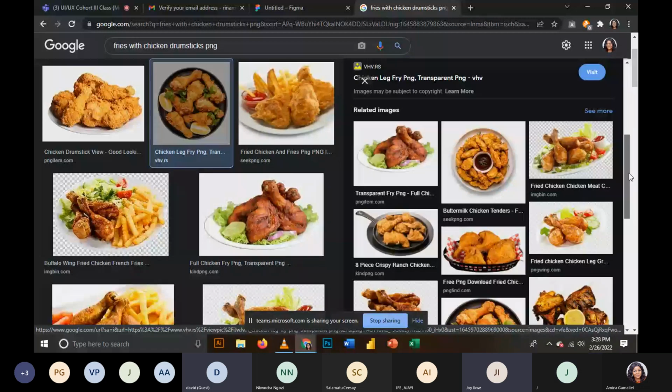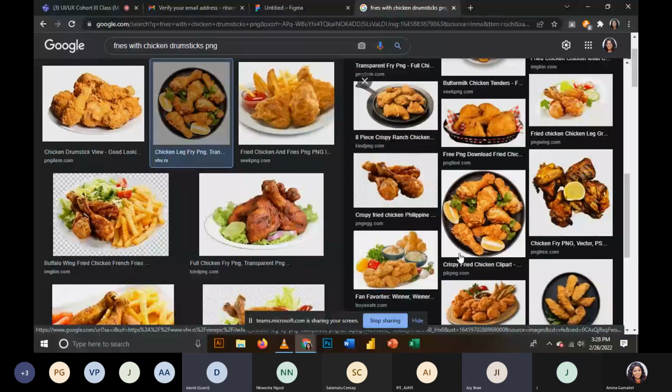Fantastic. Now click that one, right click or left click. Yeah, just right click it. Yeah, open the image. Good. You have the image, right? And it says Crispy Fried. Do I copy? Copy that and paste it in your Figma.